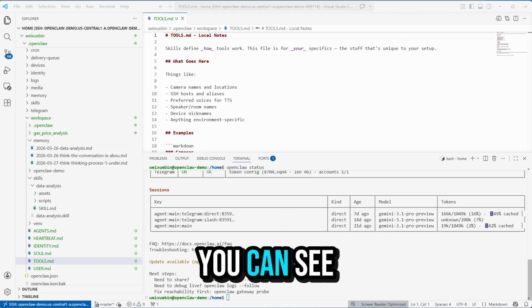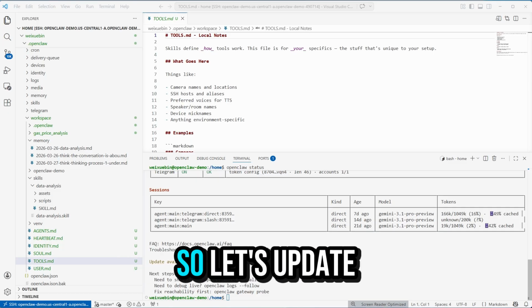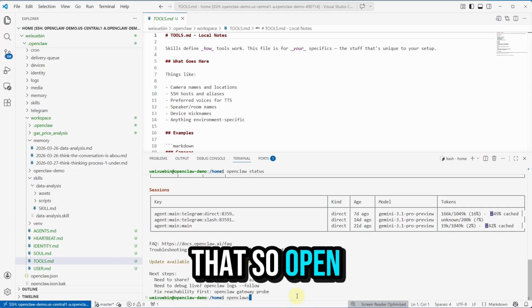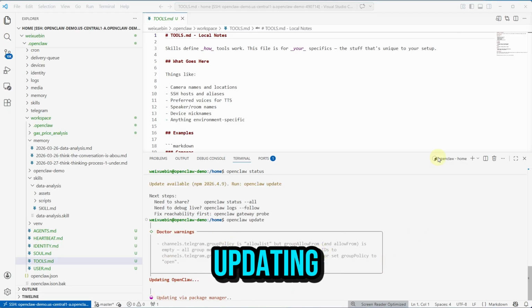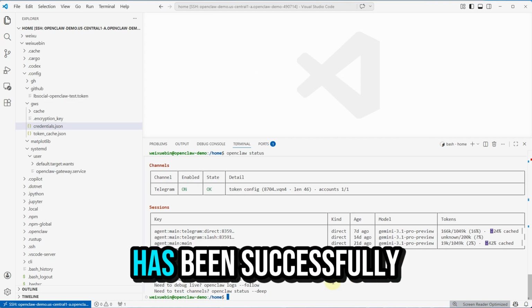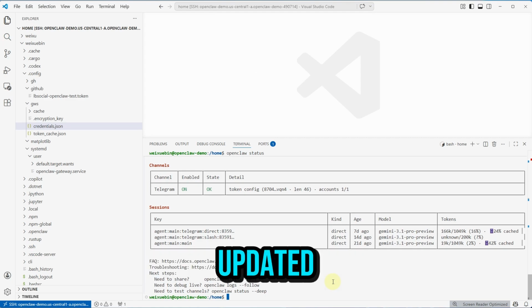All right, and now you can see this is the status of our OpenClaw. And it looks like we have an update that is available. So let's update that. So, openclaw update. And now you can see the OpenClaw is updating. All right, so now the OpenClaw has been successfully updated.